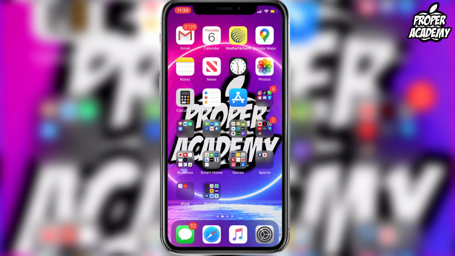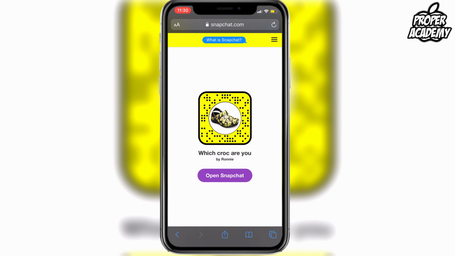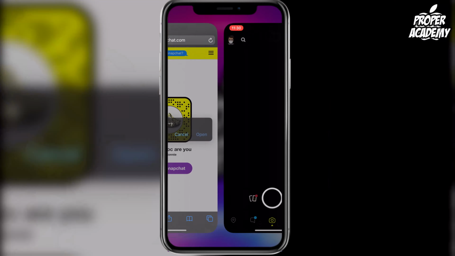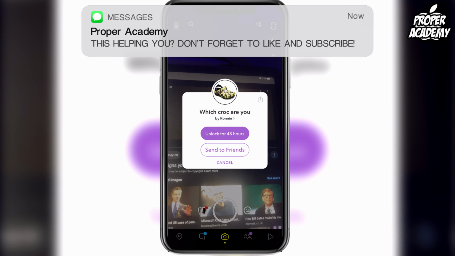All you have to do to get this filter is just head down into the description and there will be a link there linking you to this website right here. Once you come over to this page, all you want to do is click on Open on Snapchat and Open. And then you'll notice here you have an option to unlock for 48 hours. You want to go ahead and click on that.